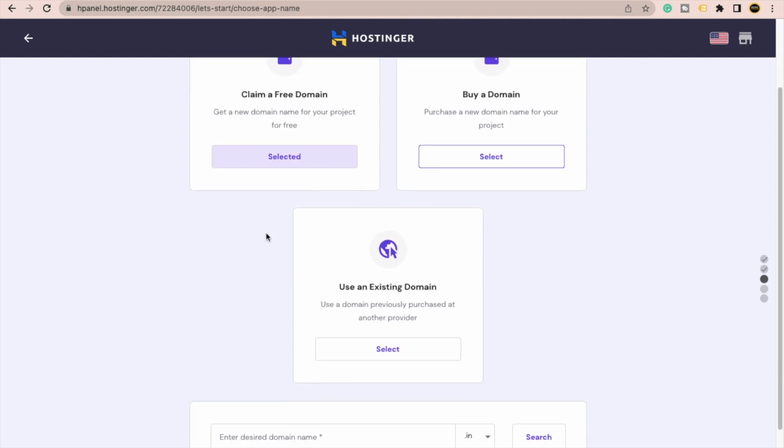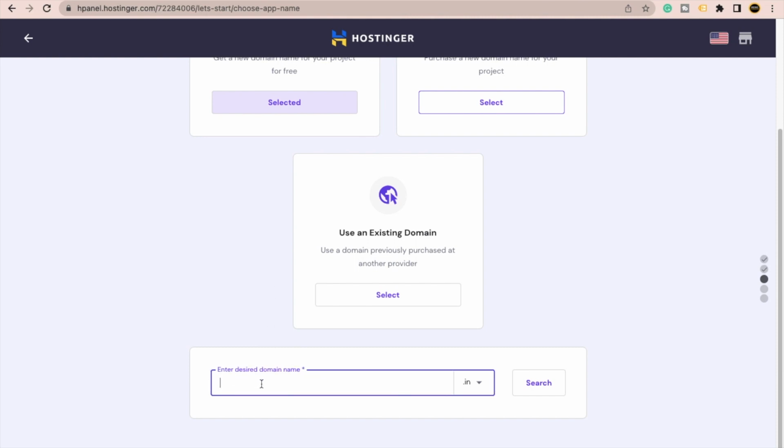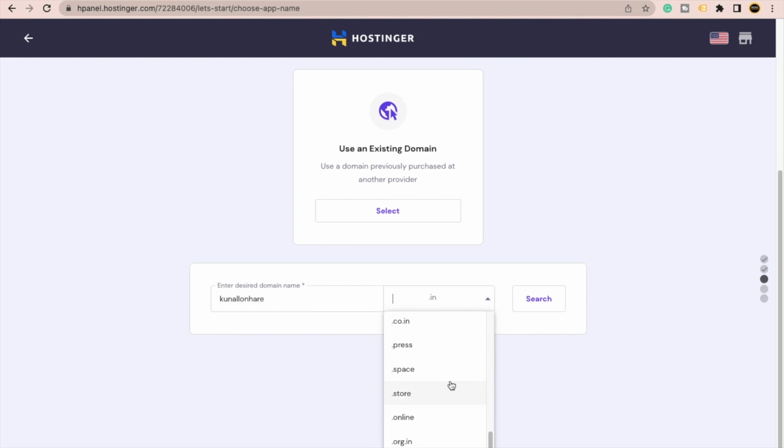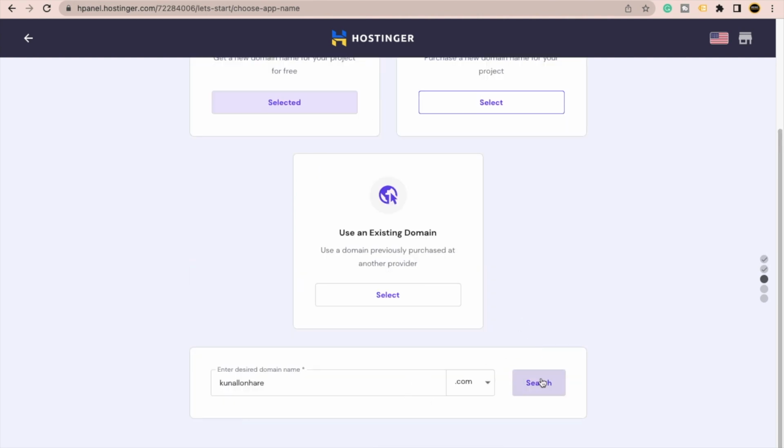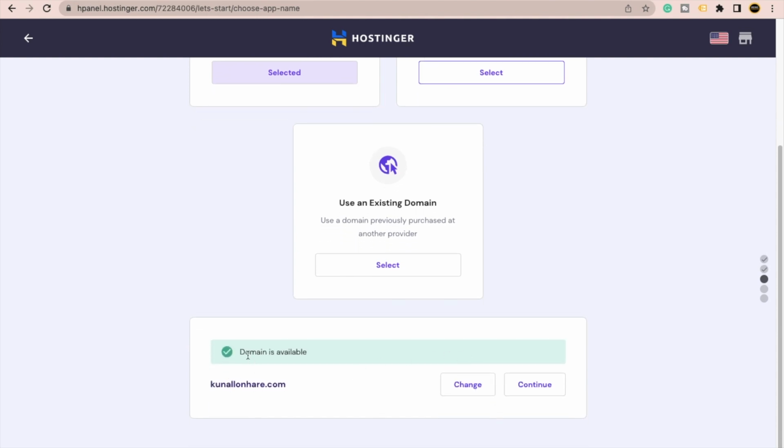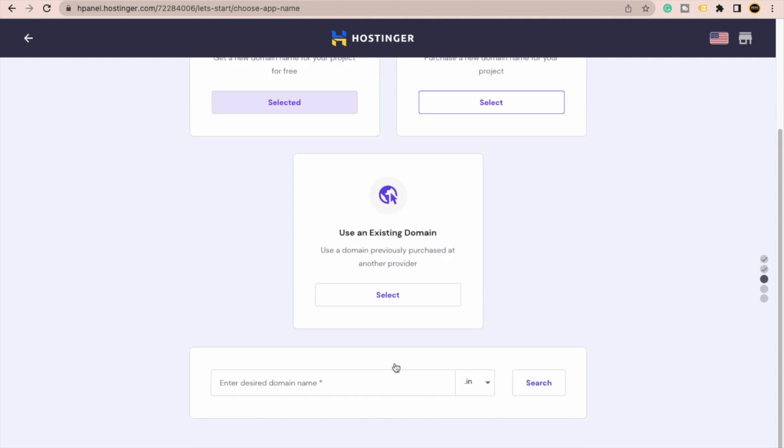Okay, so from here you can just select it, and you can just enter the domain. So in my case I am going to enter a domain, let's say my name only, Kunal Lonare dot com. Whatever is available in .com, just search for it, to see whether that domain is available or not. So you can see that this domain is available.